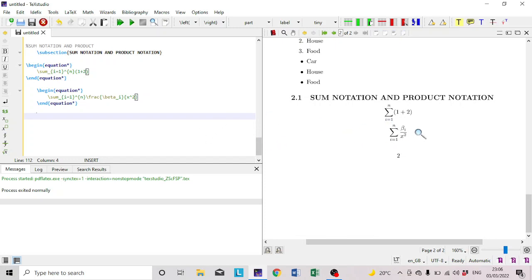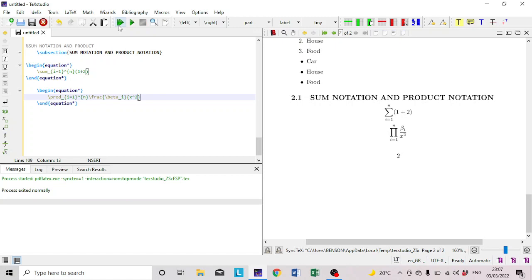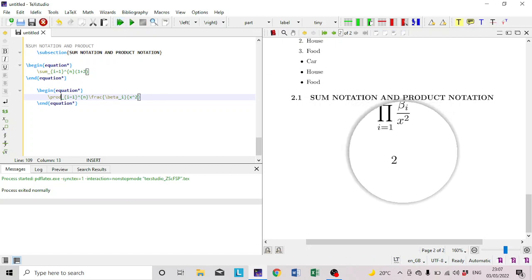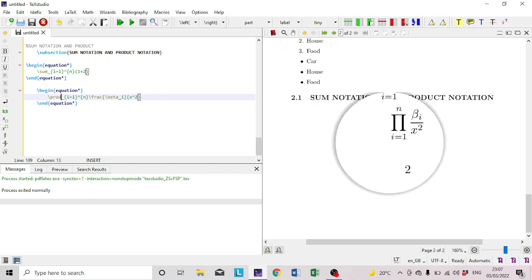Also I hadn't shown you how to write the product notation. For the product notation, you just change the sum to prod, like that, and you get the sign. Here it is, the product notation, the sum notation.